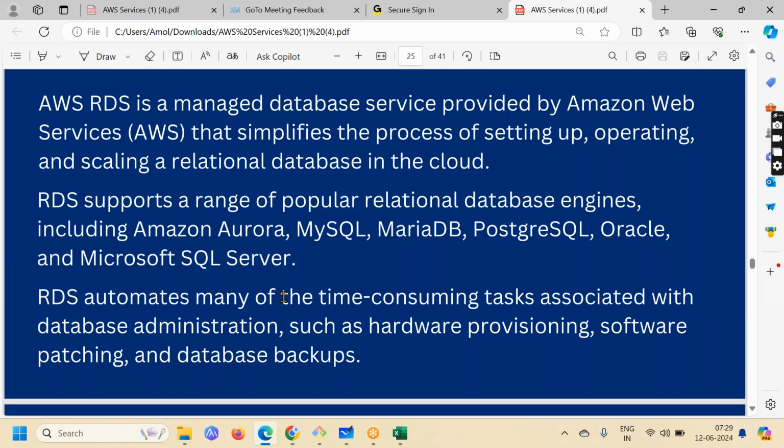Then RDS automates many of the time-consuming tasks associated with database administration, such as hardware provisioning, software patching, and database backup. You just tell it which machine you would like to create your database with, and your database will get created. Let me tell you what happens behind the scenes.